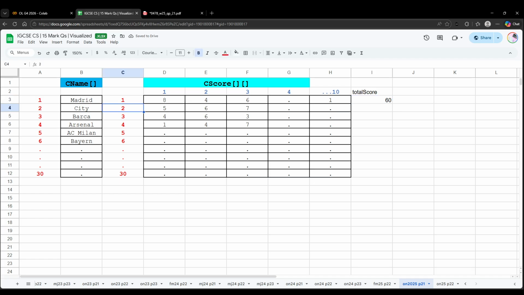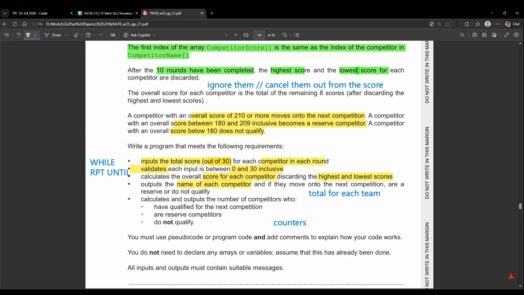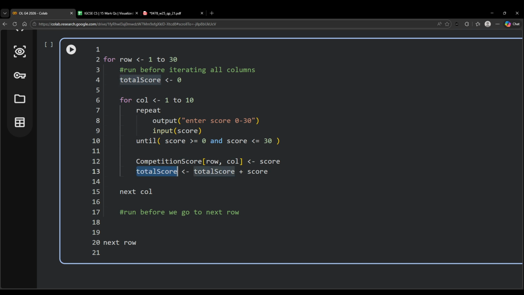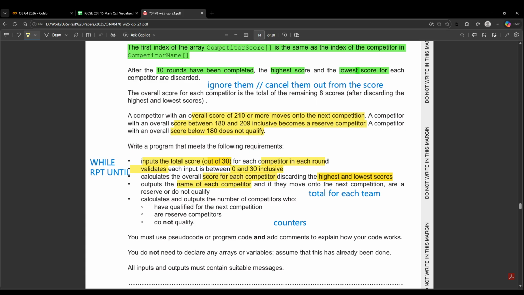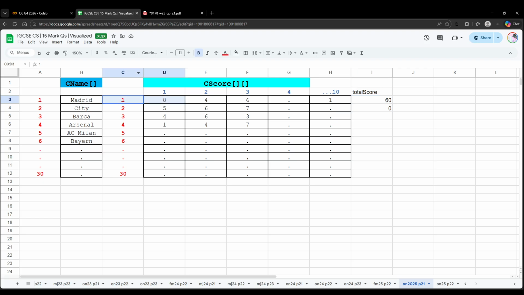Before we reset it and make it 0 for the second row, we are supposed to do some comparisons on it. Now, what are the comparisons? So we'll have the score stored here in the total score variable. The question says that you also need to find the highest and the lowest scores for each team, and then you need to discard them, right? This simply means that before we go to the next row and after we've seen all the columns, it means we have seen all these columns for Madrid, all these columns for City, one at a time.